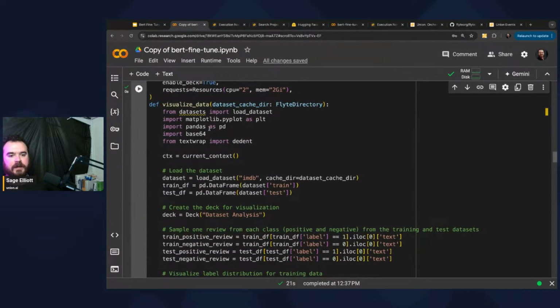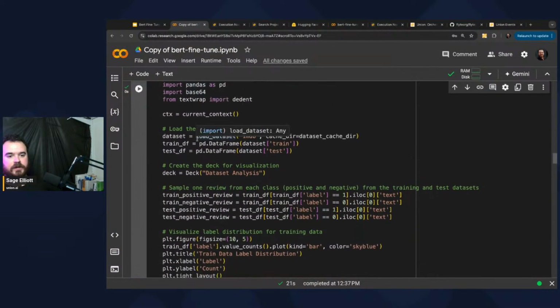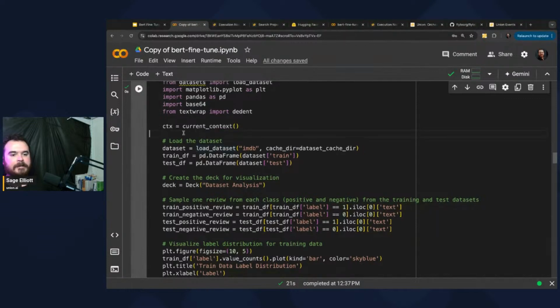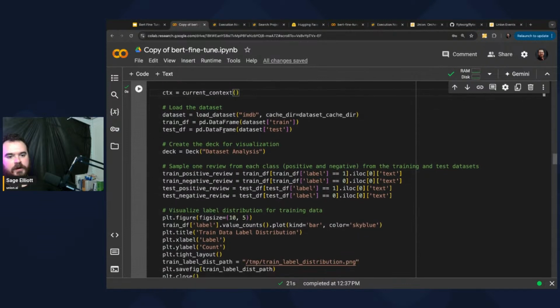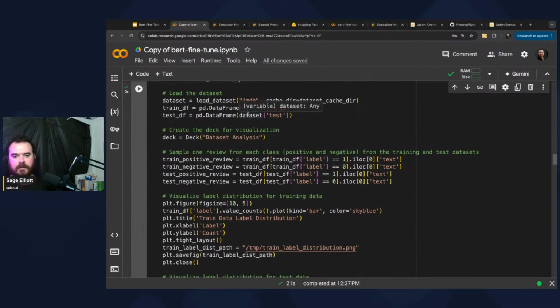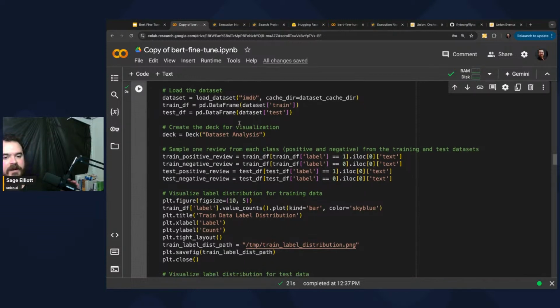we import some other libraries. We set the current context. Again, this kind of sets the directory of everything in our container. And then here we are going to load in that data set from our cache directory. We're going to split it or create two data frames, train and test data frame.